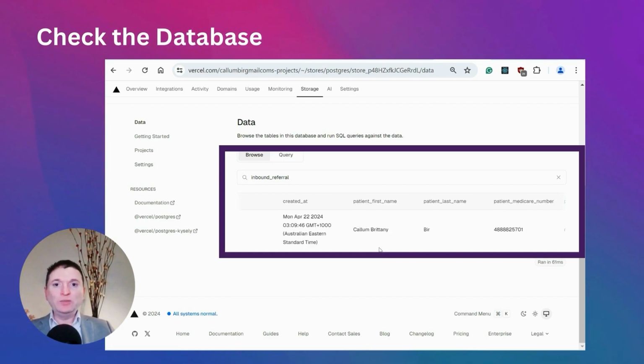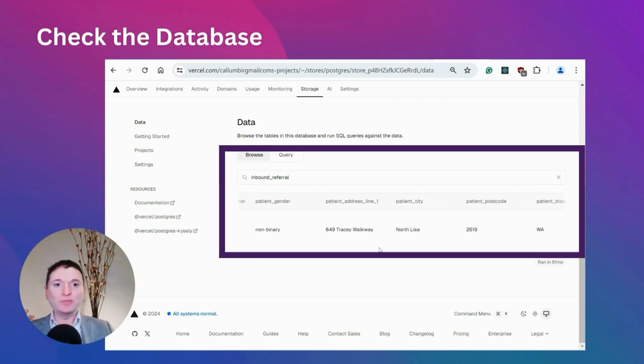Let's go back to my Postgres database. To verify the API has worked, you can now see a record being inserted into the inbound referral table.